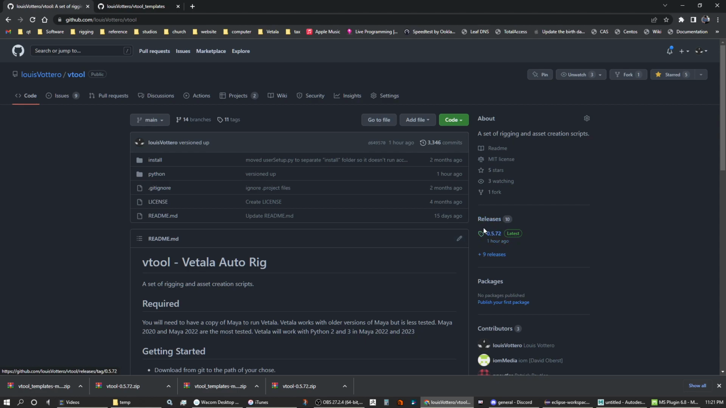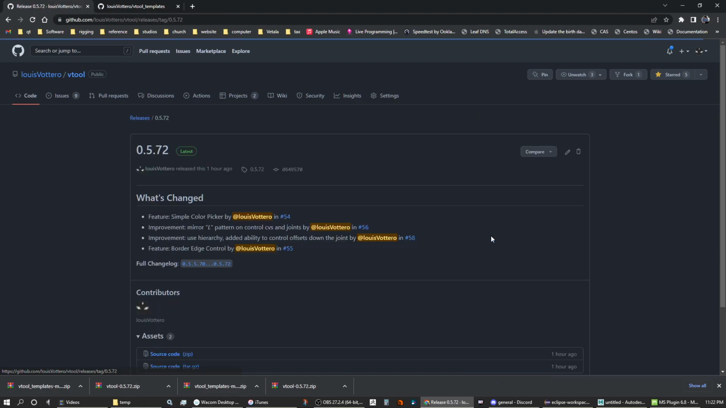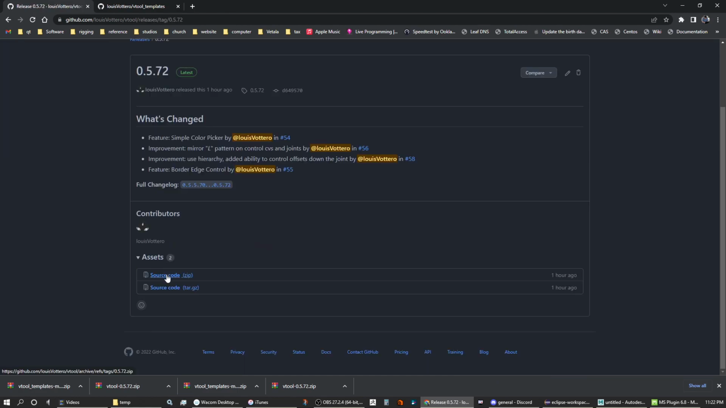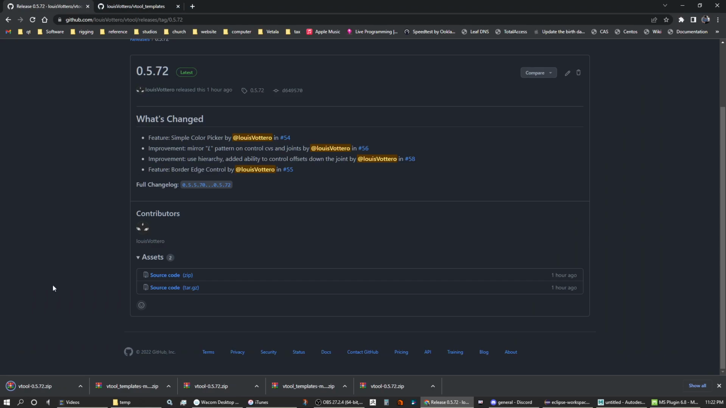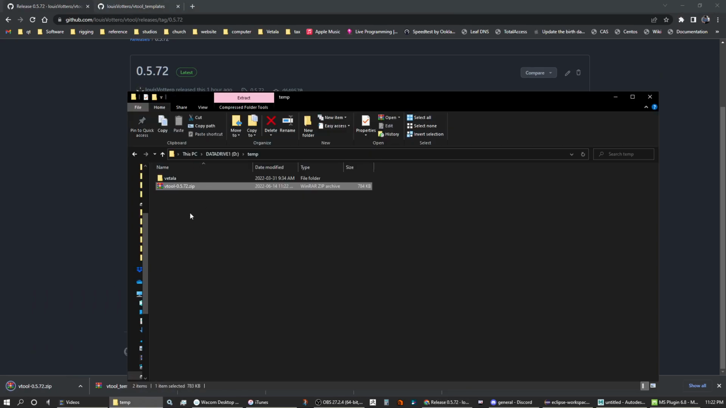So to get started, let's say I'm starting from scratch with Vetala and I have no prior setup or anything with Vetala, the first thing I would do is go to the releases and click on this 0.5.72 release, or whatever the latest release is. Then I'd click on the source code and save it. So save and go into my folder, extract here.